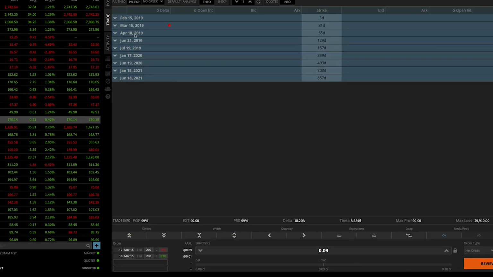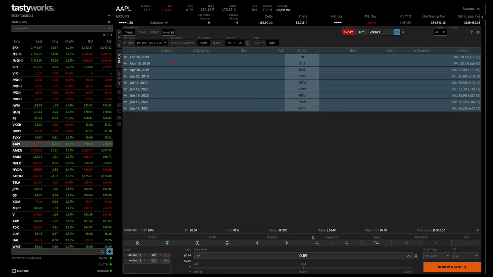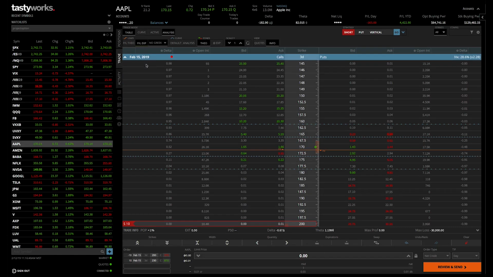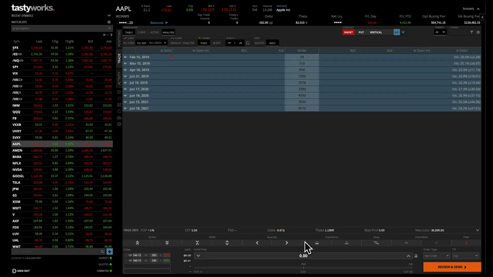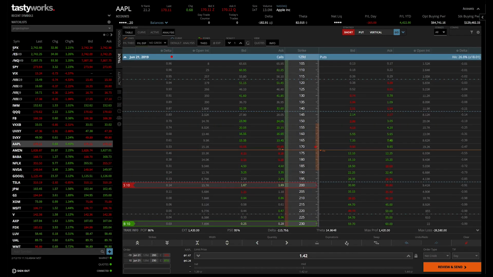So it went from April to March. If I press that minus time button one more time, that's going to move this same position to the February expiration cycle. So as we can see there, just press the minus time button and it moved the position to February. And the same controls can be used to move the position out in time.